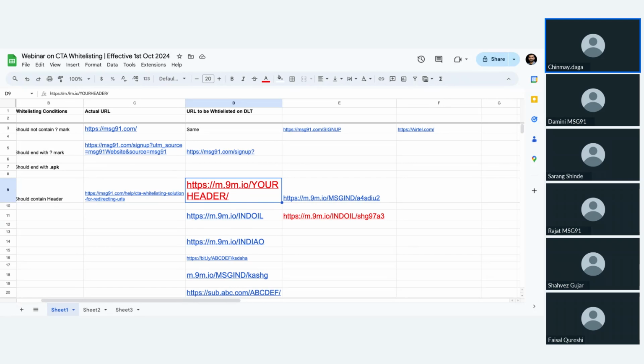So we have an excellent solution for you. You keep using Bitly, okay? But what you have to do at MSG91 and DLT is upload 9m.io on your CTA whitelisting on the DLT platform. So what happens is we will get your URL as bit.ly. We will convert that to m.9m.io along with the header and pass it to the telecom operator in the SMS content. That will be processed by the DLT platform. So apart from Bitly, you can use ours as well.